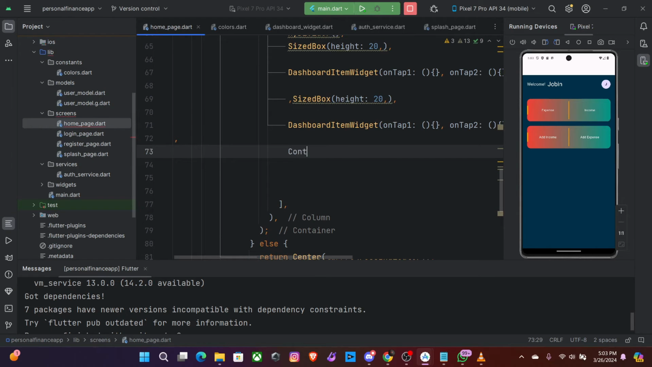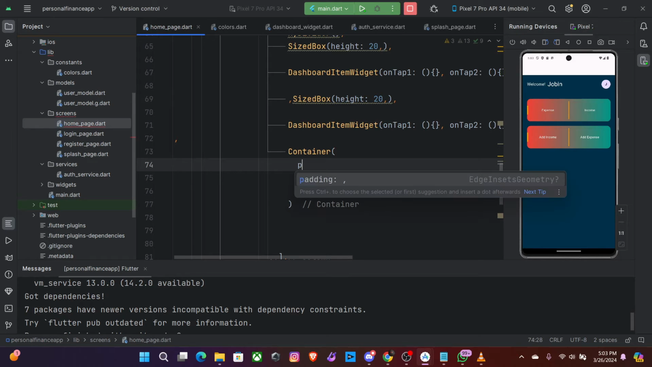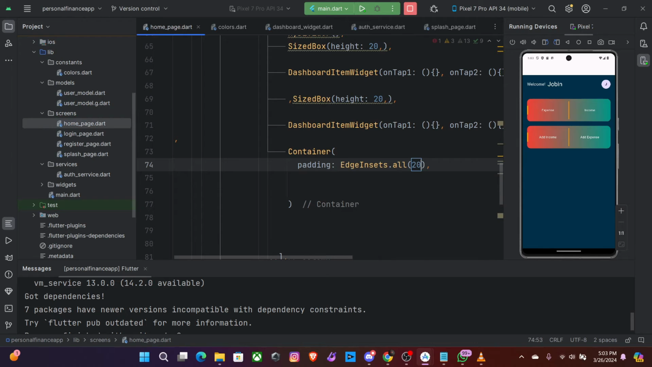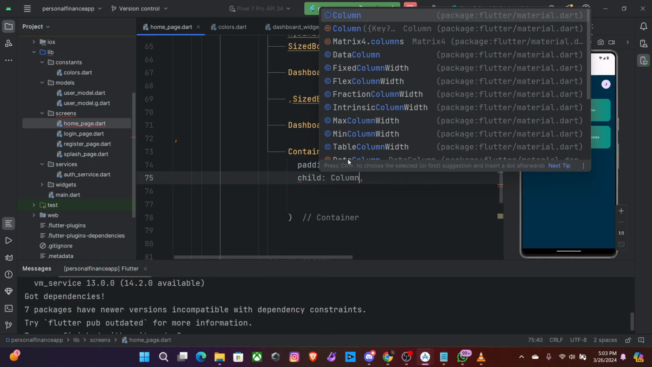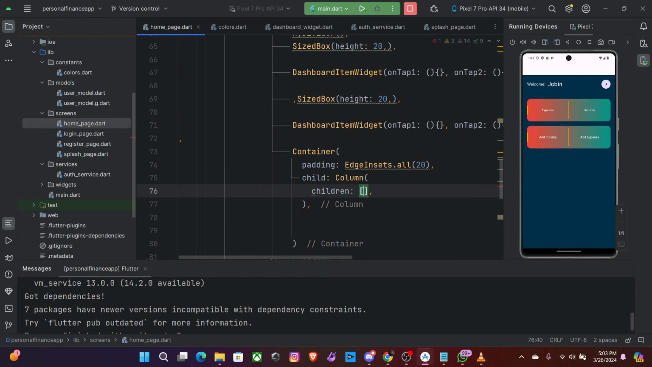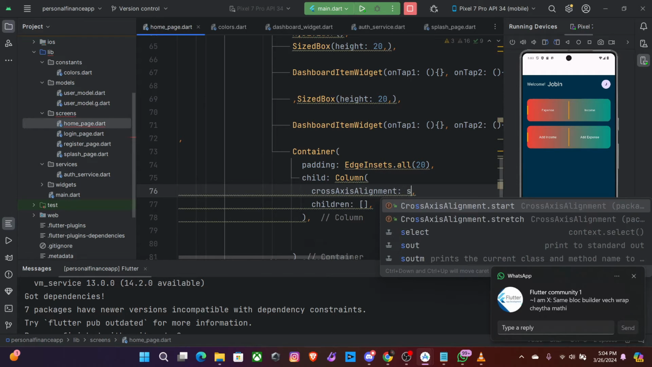Let me create a container first. I'm going to have a container, and inside that container I'm going to add that chart. So give me a padding of EdgeInsets.all 20. Then the child should be a column, with children, and the cross axis alignment is start.